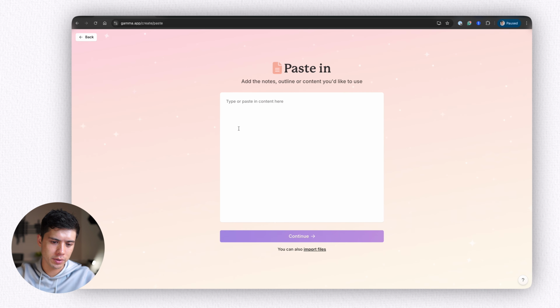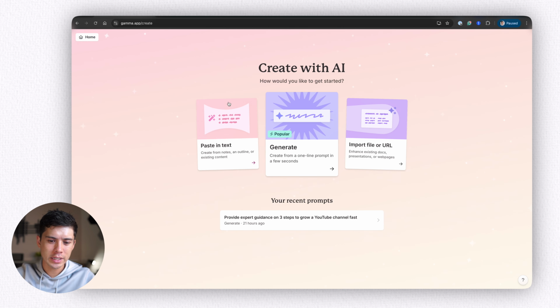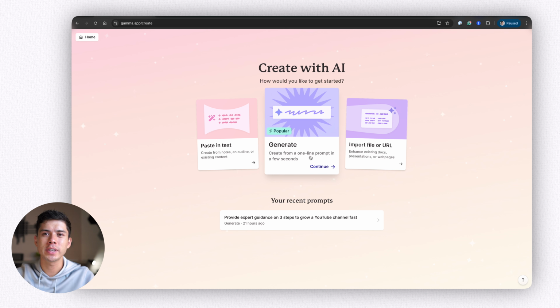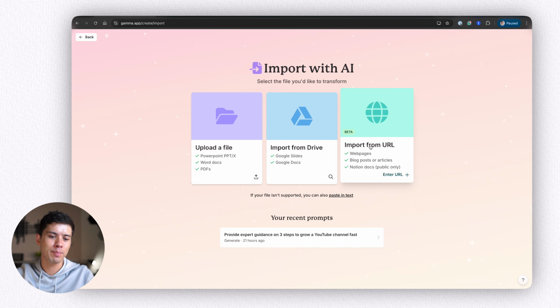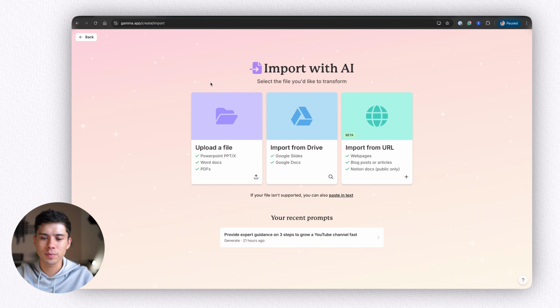I'm given three options. You've got pasting text, which, as it states, I can add the notes, outline, or content I'd like to use, or I can generate, so create a one line prompt in a few seconds, or I can import a file or URL. So this can be a presentation slide. It can be a PDF. I can import it from Google Docs.